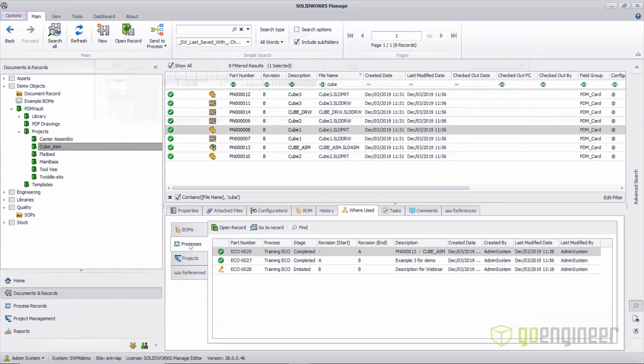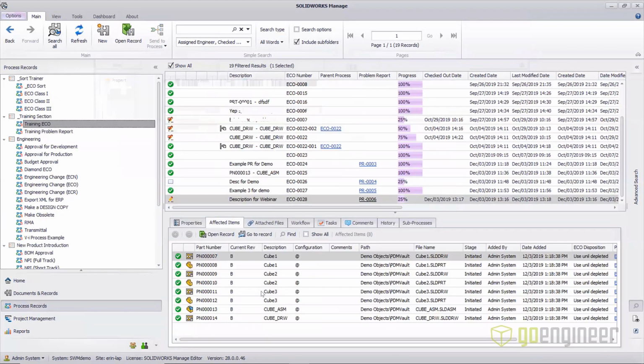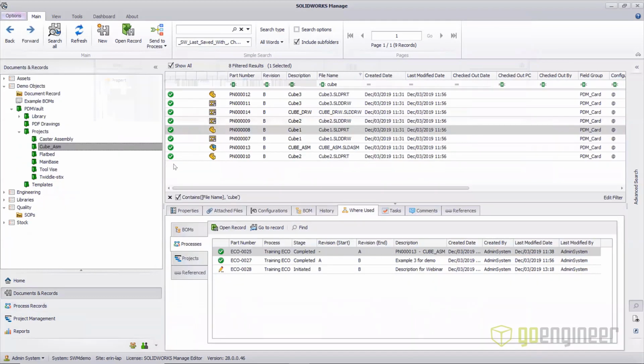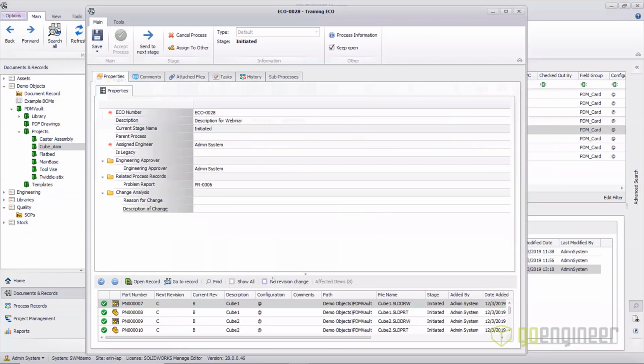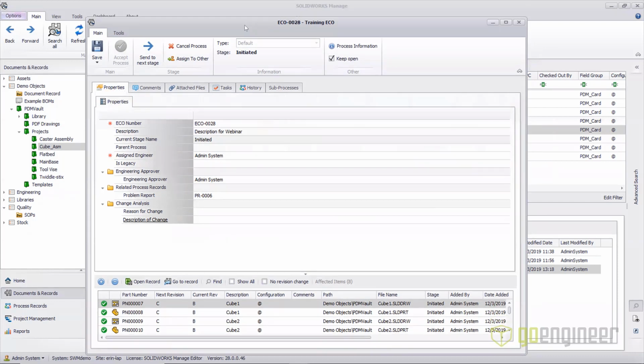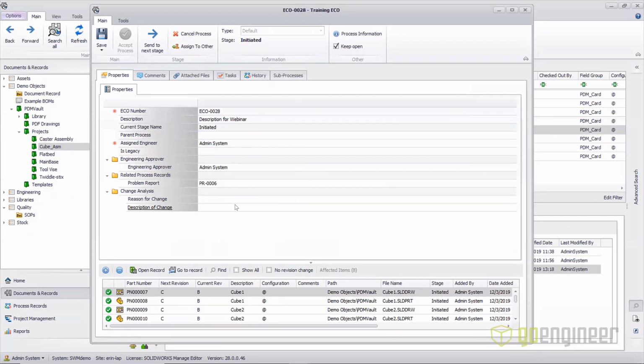So I'll take a look at the where used. I'll navigate back to that current ECO that it's on. I'll go to that record, or actually, you know what would have been even cooler is I could just open that ECO directly from the where used on that object. Right, so everything's linked together. So if you need to coordinate and link records, processes, Manage is the way to go. It's amazingly capable in that regard.